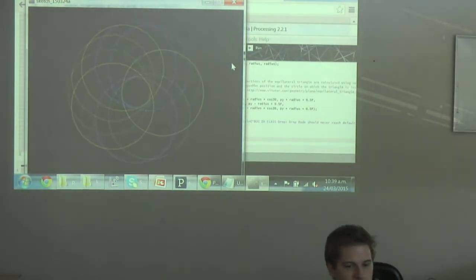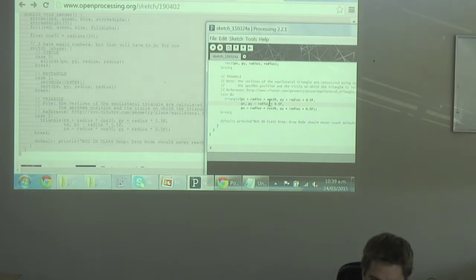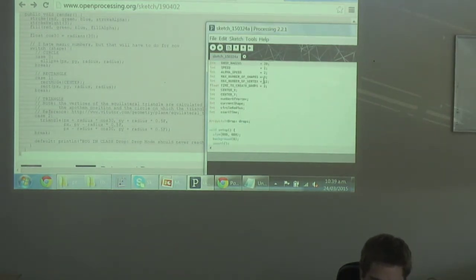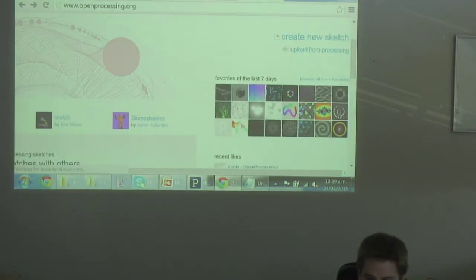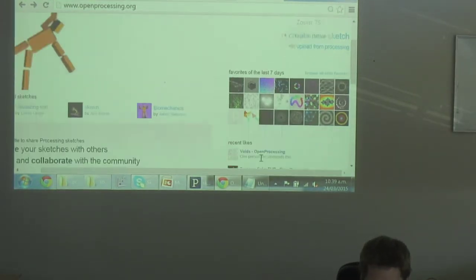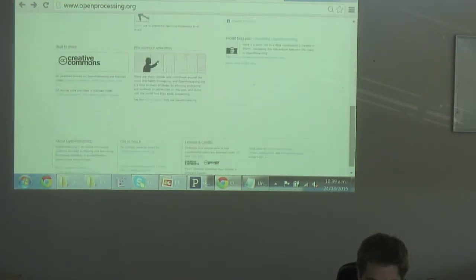Now we've got his code sitting in our Processing application, and we can read through it. This guy was nice enough to comment his code, and he's got a bunch of variables we can play with to see what they do. So yeah, Open Processing, if you're looking for inspiration or some ideas, it's a great website to go to.